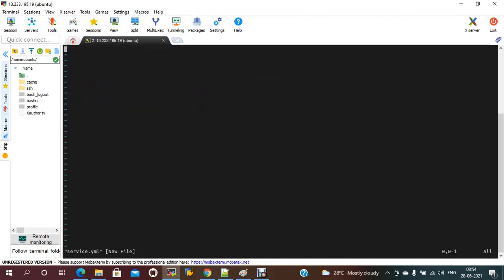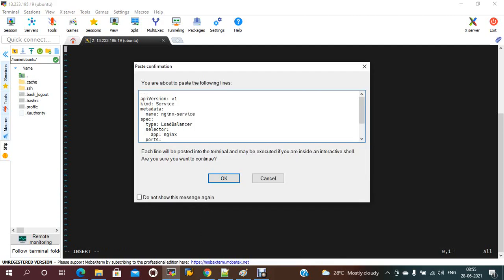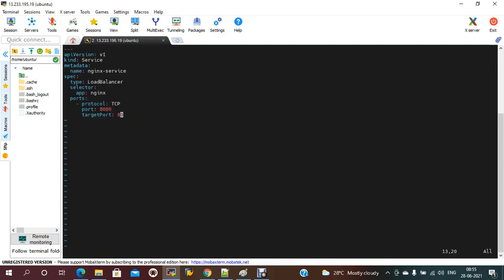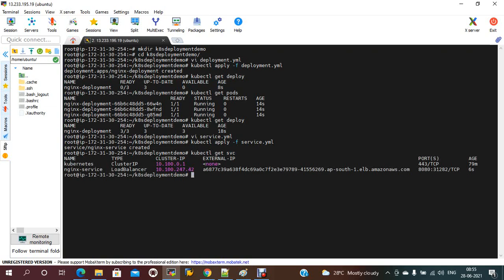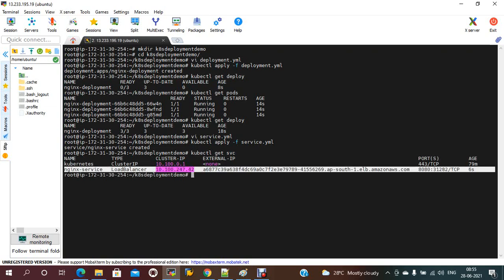service.yml. To access from outside, we need to have a service file. Now kubectl apply -f service.yml. The service is created. Now kubectl get service. You will get the load balancer one. Okay, the load balancer has an external IP. This is the external IP.